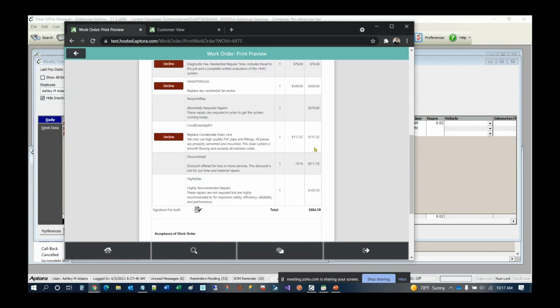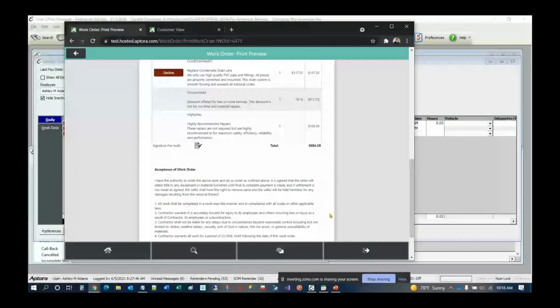Now, I would also recommend that we replace the condensate drain line. That's that ugly hose that you might have seen coming out of your furnace. It's actually attached to the evaporator coil, which is part of your air conditioning system, and they're prone to being clogged. And I would highly recommend that we replace that. So your total investment today would be $684.59. May I go ahead with the work?